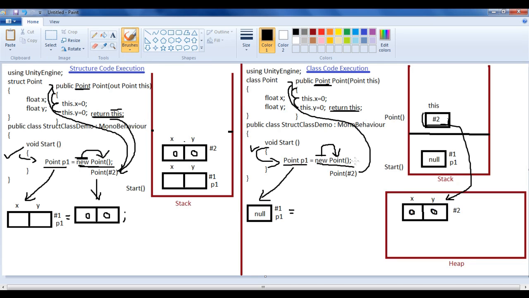Then let's come to the right hand side. Return this. This is going to return back the address that is stored in the this variable, that is #2. So I copy that #2 and that will be returned back. I place one over here and also paste and send that back, and we will be having the semicolon. That is what happens, my friends. And when the control comes back, we know that the point constructor will not be available here.